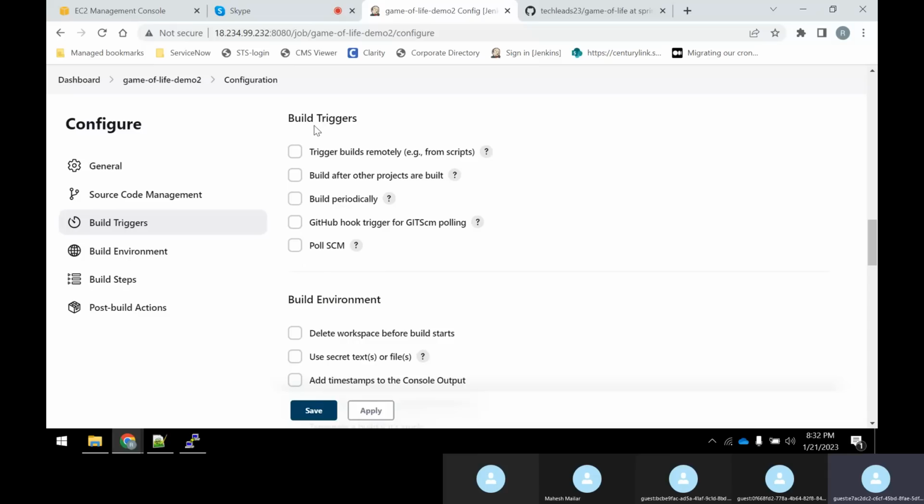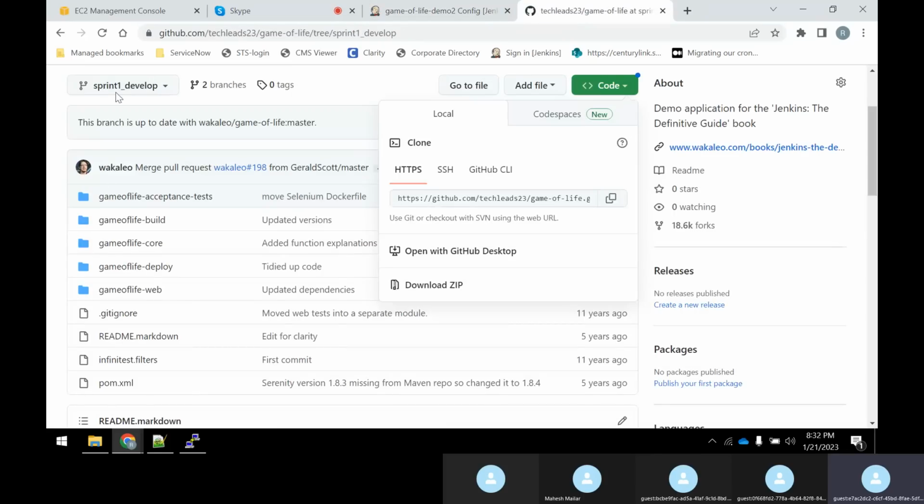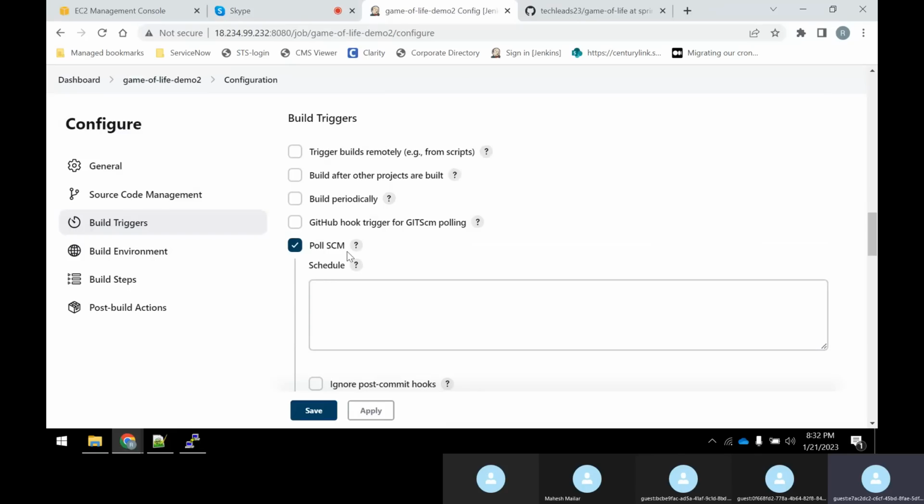Guys, this is the build trigger. Build trigger means the build should happen automatically whenever any code check-in takes place in Git. So if you are selecting Poll SCM, what it says is that if there is any code check-in into the sprint one underscore develop branch, if any code is committed by any developer, your build has to get triggered automatically.